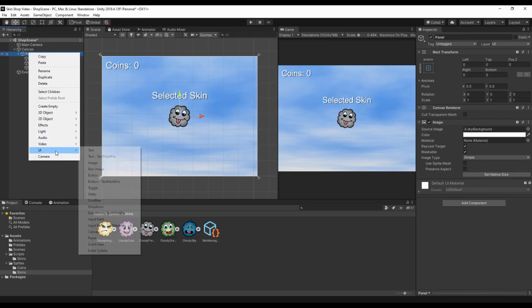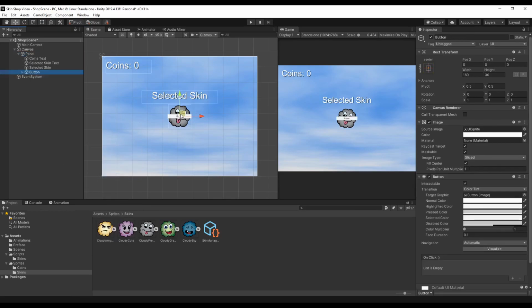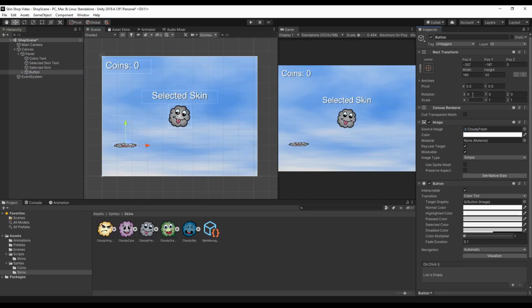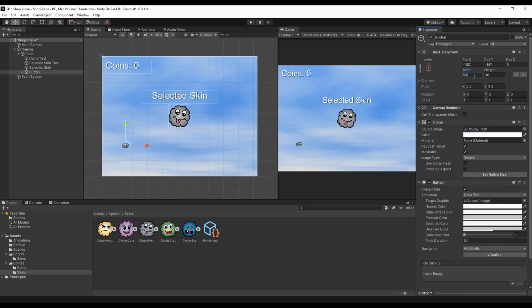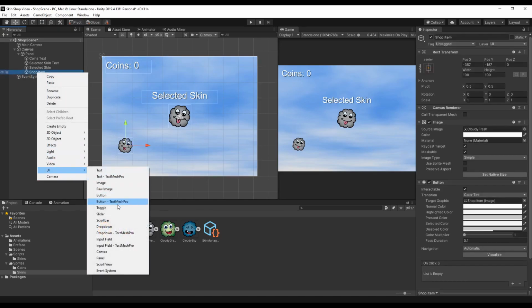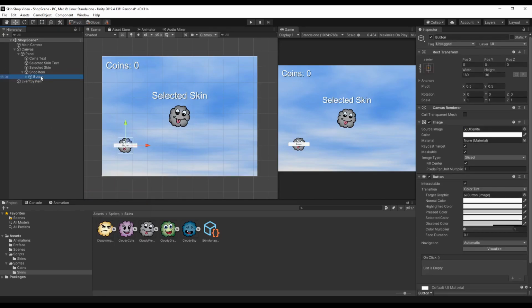And now comes the fun part, the skin selector. Let's start with a button, assign it to a sprite, set the proper size. And finally, give it a proper name on the hierarchy. Okay, we can get rid of the text and replace it with another button. That would be our buy button. And rename it.